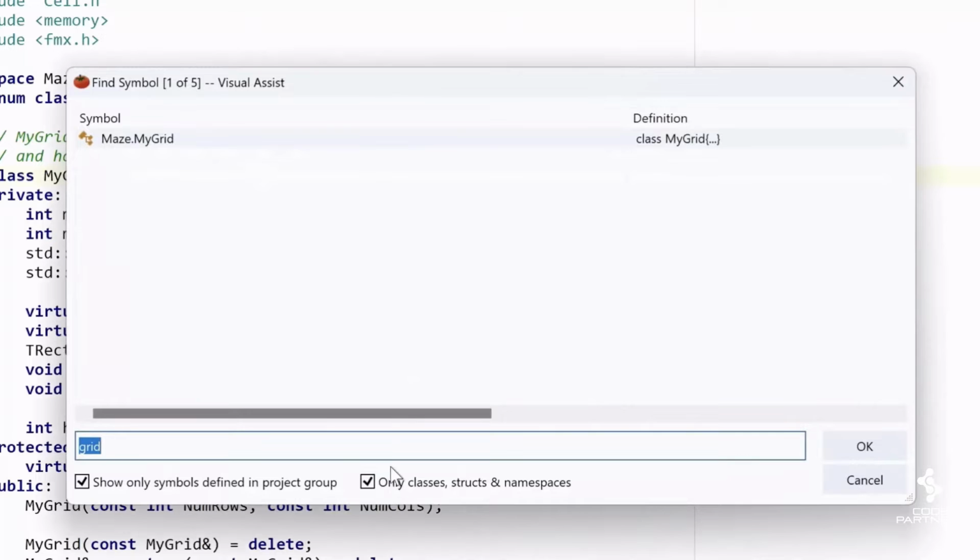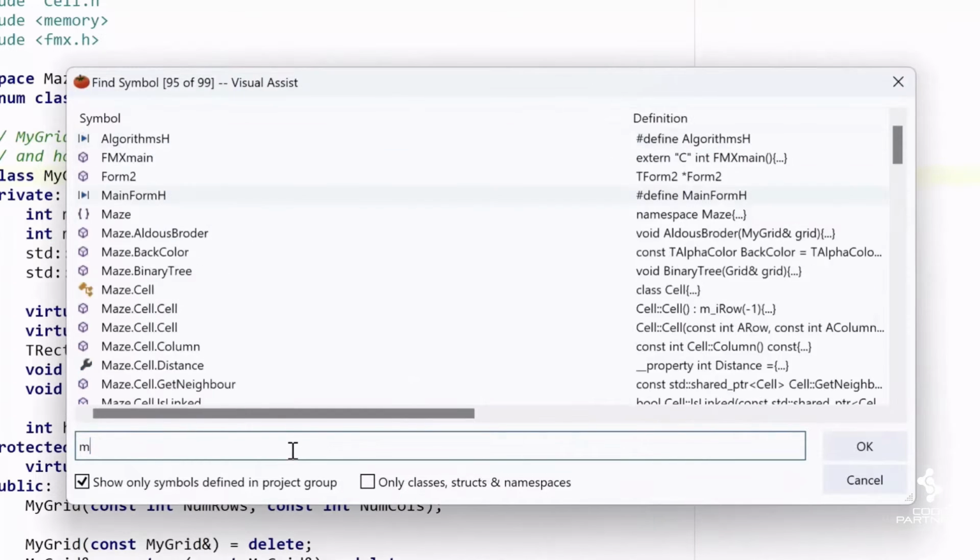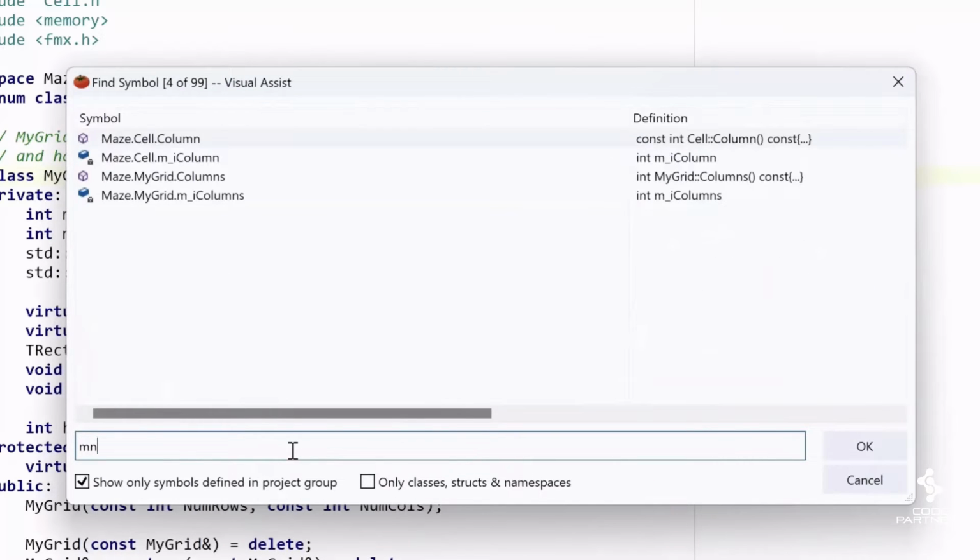There are also search filters, so I can search for words that begin or start with a certain term. If I type MN, it gives me results containing column and columns. If I put a period at the end, MN dot, it means that I want results that end with MN, and you can see that only matches two symbols. I can also put a dot at the beginning to find only symbols that start with the search term.